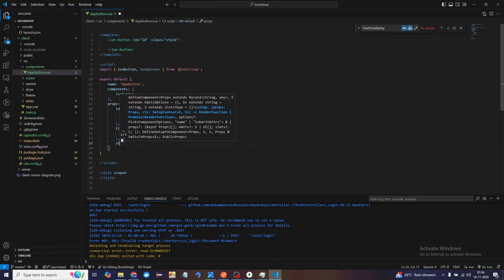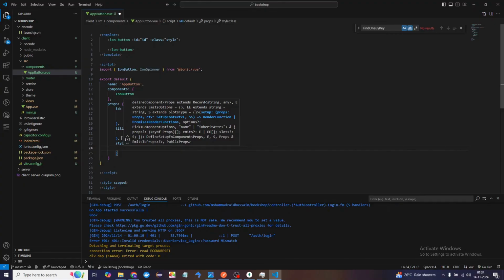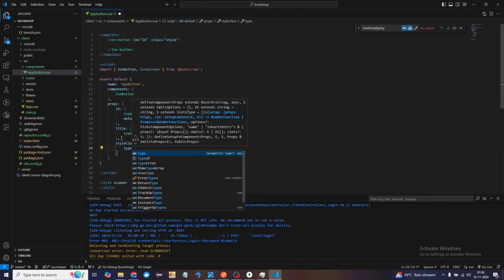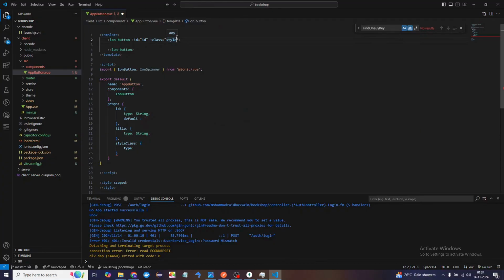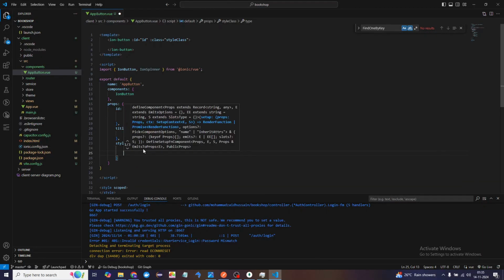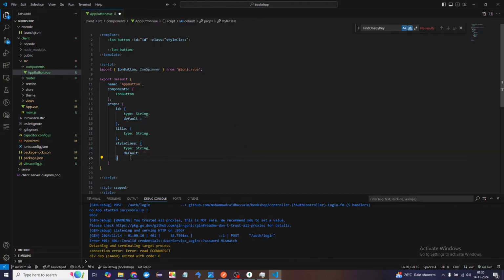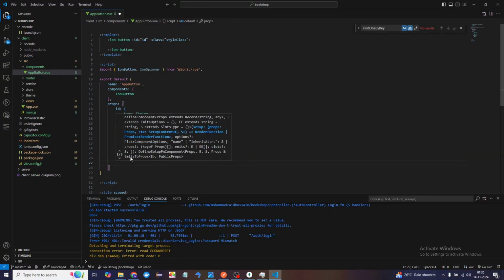Next, I'm going to accept the style class as well, so that we can bind this class dynamically. Basically, we should be able to pass style dynamically, and it will just bind it over here. So here I can say style class, right? And the type is of course going to be string, and if it is not there, the default empty will be assigned.